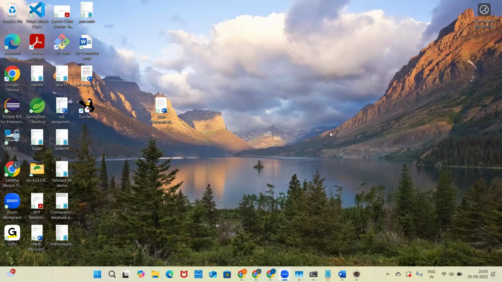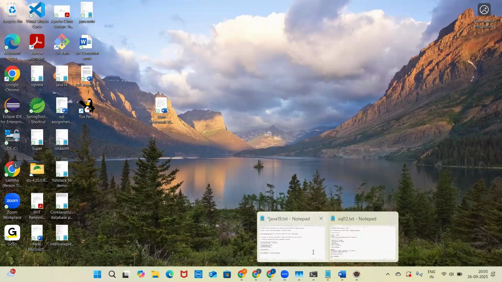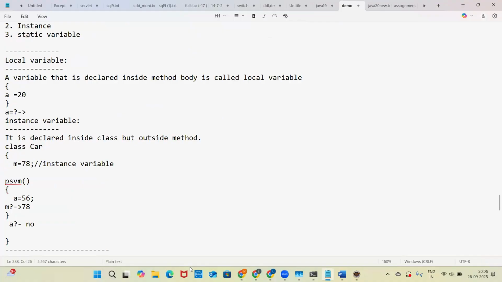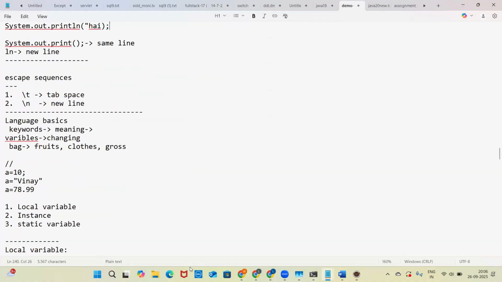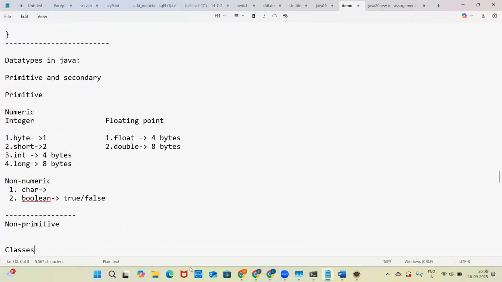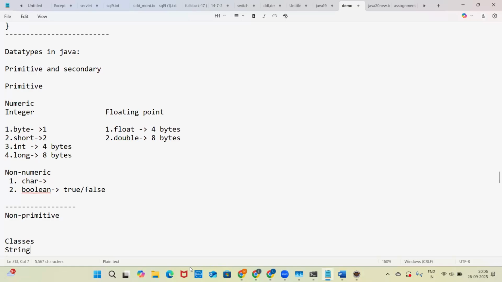Okay, in the last session, we discussed data types. We discussed the basics of Java, that is variables, keywords, and all. And we have seen different types of data, that is primitive and non-primitive data types. These two types we have seen in the last session.